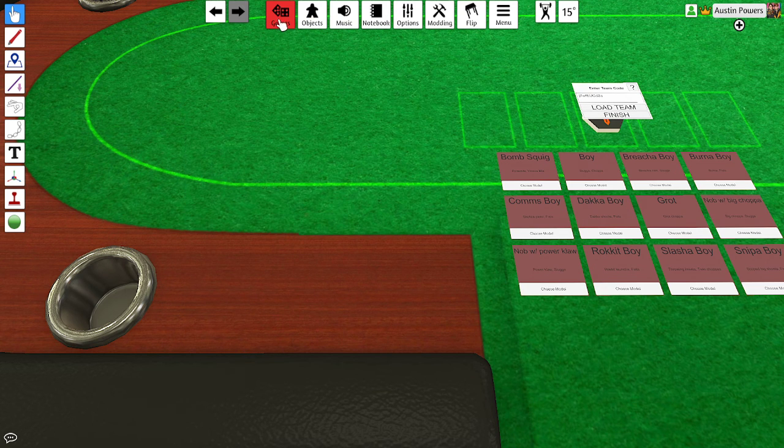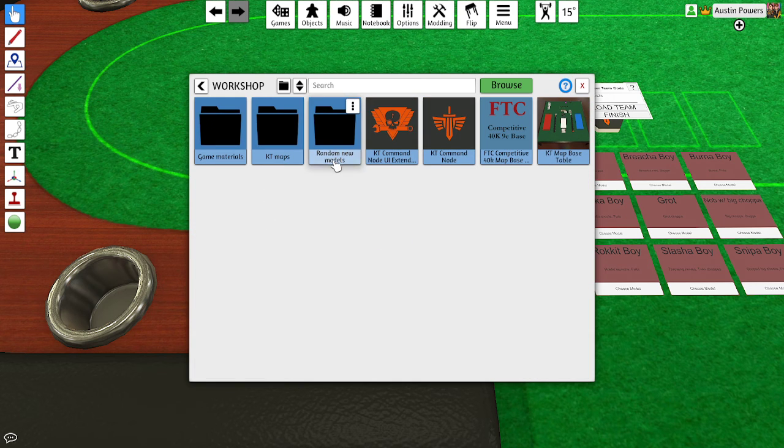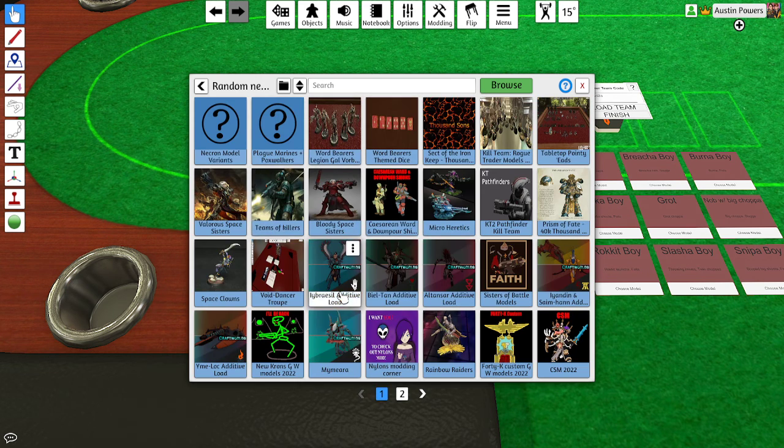So you're going to be selecting games. You're going to be selecting workshop, going over to, if you haven't created folders, it'll just appear here just like these have, but mine are more organized. So you're going to select your mod, right? You're going to mouse over it until you get this little vertical 3-dot icon that says options, right? You're going to click on that and you're going to hit search.